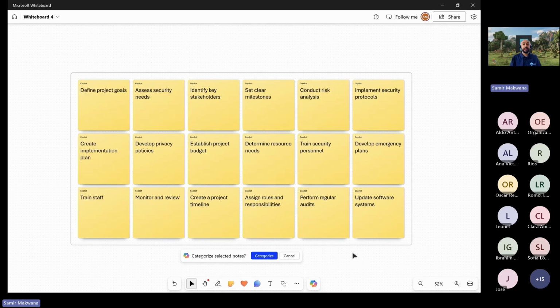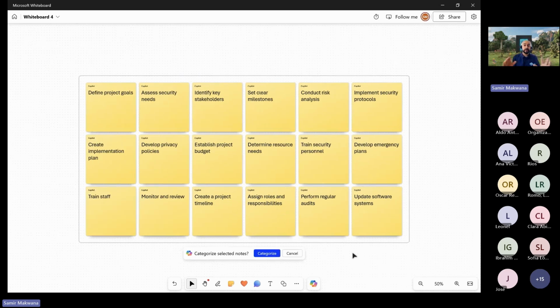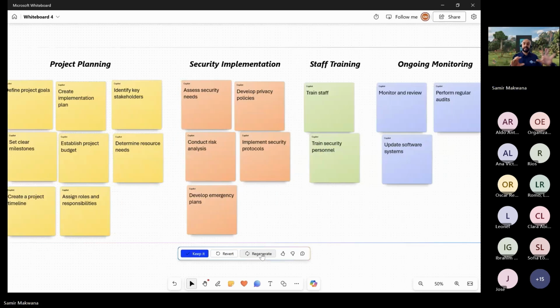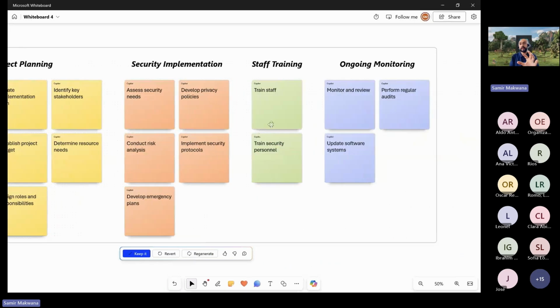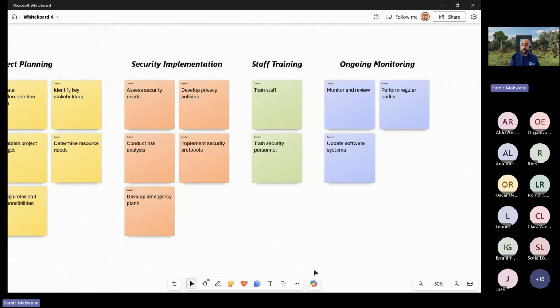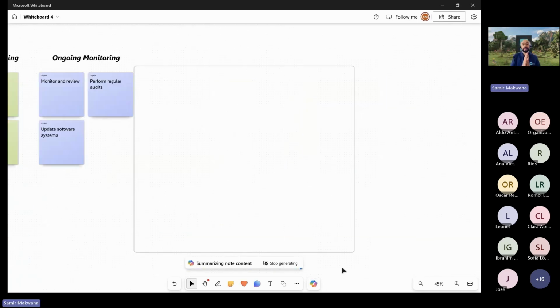And as soon as I click on it, you can see it has selected all those notes and allowing me to categorize all of them. So as soon as I click on them to categorize it, it's going to categorize them in a nice format. And as you can see, it has divided them in a different section, like project planning, security implementation, staff training, and ongoing monitoring. I'm going to keep this. And on top of that, I'm going to run summarize content again. And this is where the cool stuff.